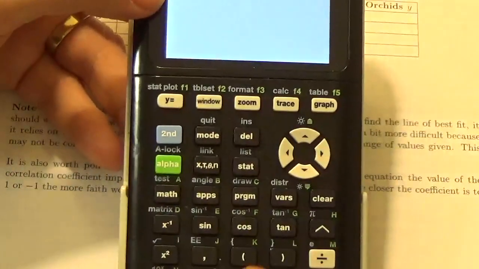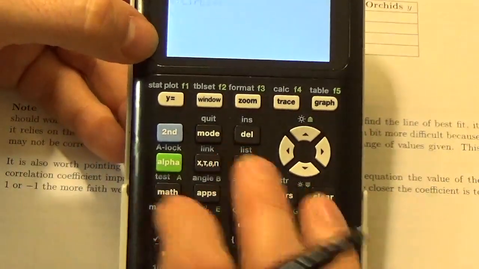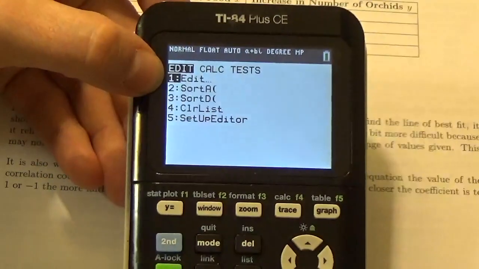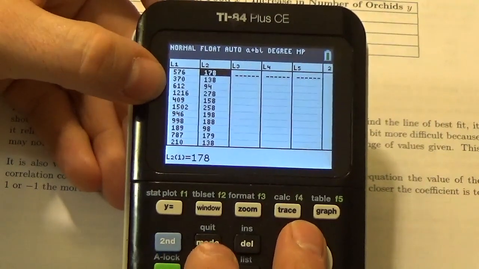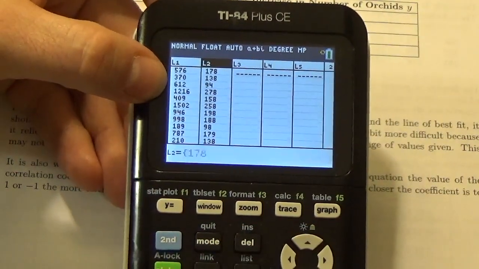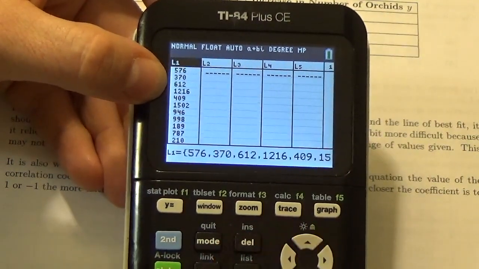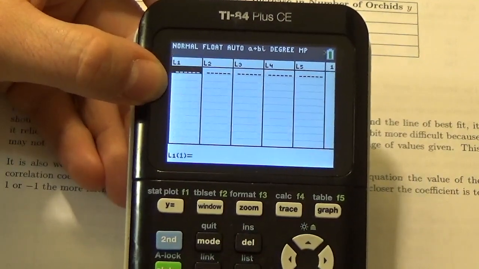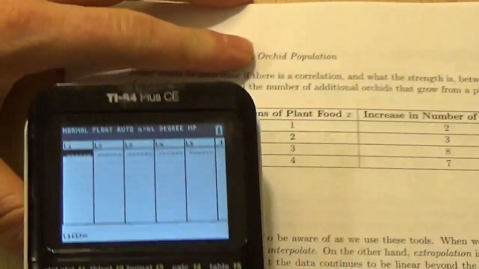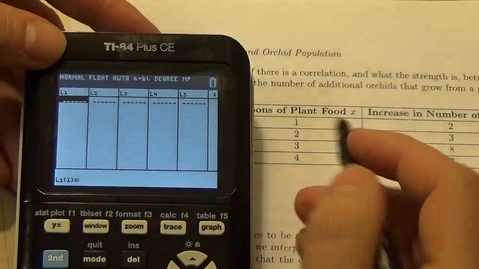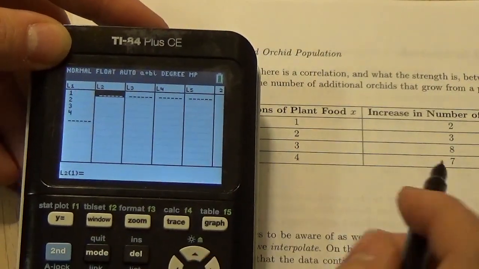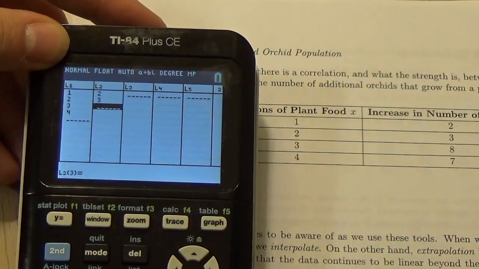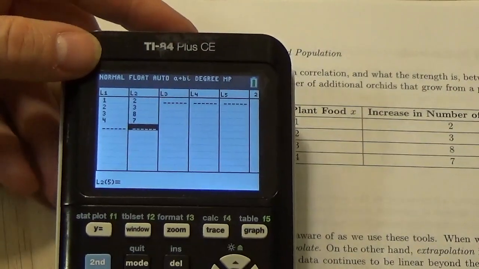Okay? So now we're going to enter the data in. So stat, edit, and I've got data in there already from a previous question, so I'm going to get rid of that. So I go up to the name, press clear, and enter. Up to the name, press clear, and enter. And now let's enter the data in. And so we've got 1, 2, 3, 4, 2, 3, 8, 7. Okay, so there's our data.